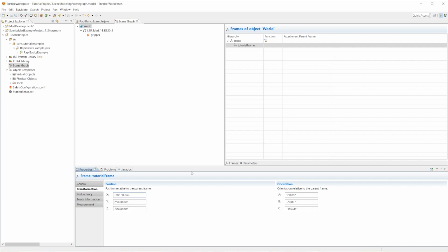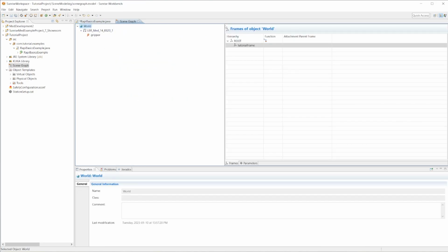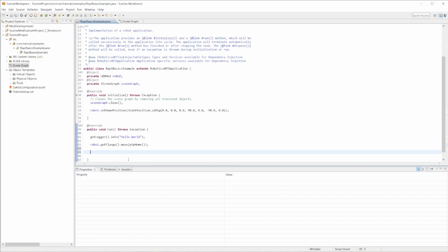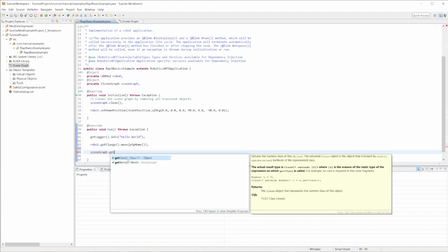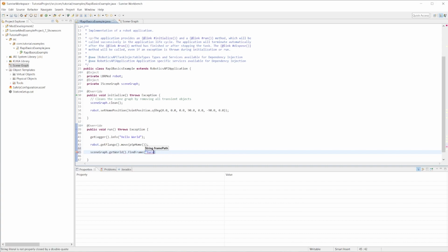So if we save this tutorial frame now, how do we access it inside of our program? Well, if we look at our scene graph, we need to access the scene graph. Then we need to access our world object so we can access our tutorial frame. So we're going to do just that. We're going to say scene graph dot get world dot find frame. And then here we can say tutorial frame.